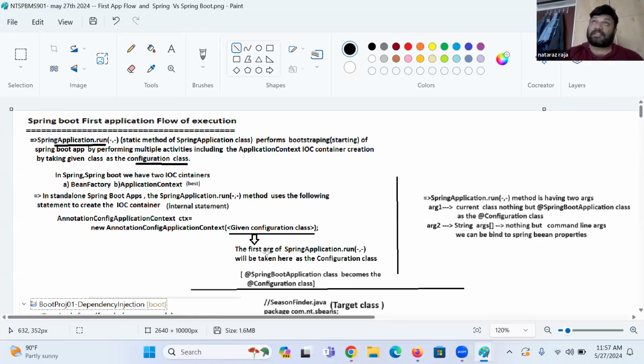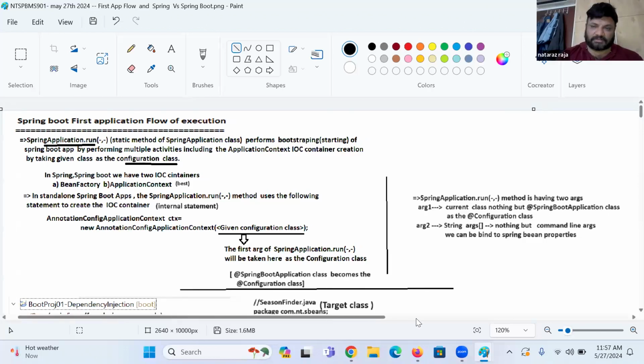From where will it gather the given configuration class, guys? The main method class will become the configuration class. Wherever the @SpringBootApplication annotation is there, that class becomes the configuration class. Is that clear, guys? Simply that class becomes the configuration class.